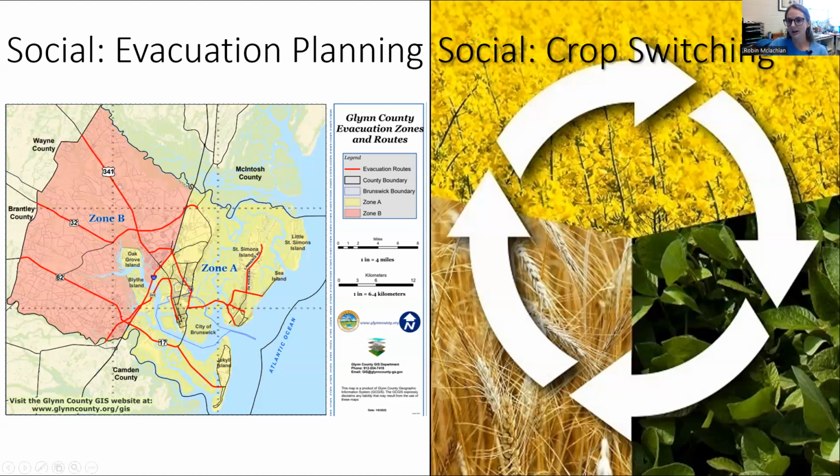Another example of a social adaptation is crop switching, right? When we talked about food availability, we talked about how some crops do better in different environments, and some cultivars of crops do even better in warmer environments. So switching which crops we plant and grow where and when is another social aspect of climate adaptation.